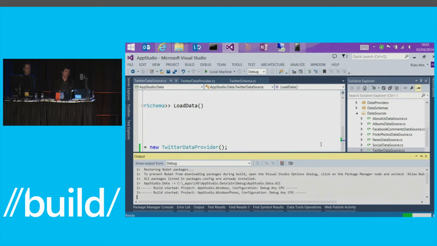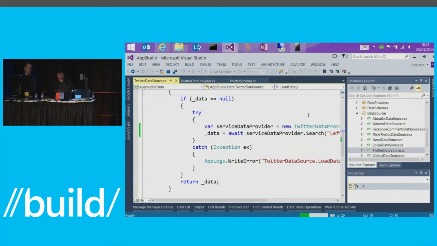Build, and that's it. Now we have the new Twitter data source added to this app. Let's run.